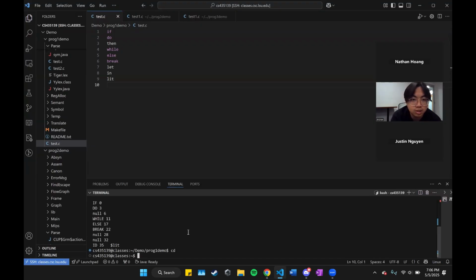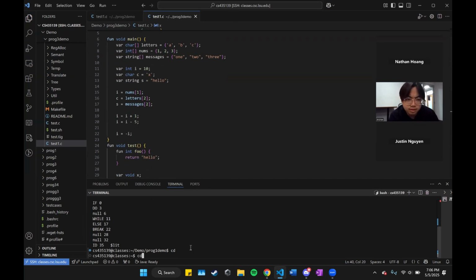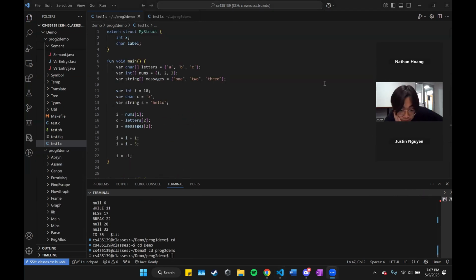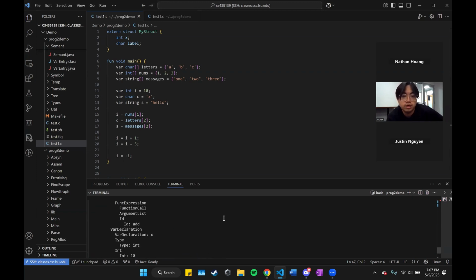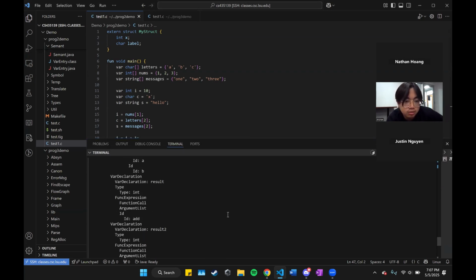Looking at the source code for our demo, these are just some standard function definitions that would be in a C89 file. And as you can see for our generated parse tree, different tabs would just coincide with the level within the parse tree that each element is.